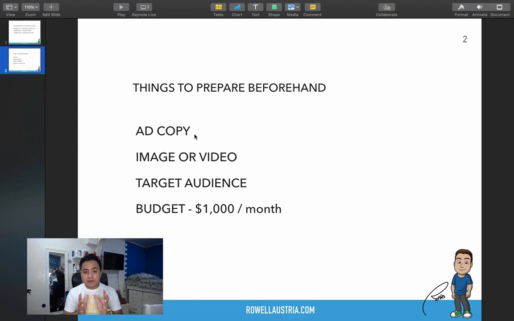And of course, your target audience or target persona. We're going to go to an option inside the business manager later where you can target your audience or set up your set of audiences there. It's going to be easy, and I'm going to show you that later. And of course, finally, we have to be certain about our budget. For example, I'm going to spend $1,000 per month for your advertising budget.